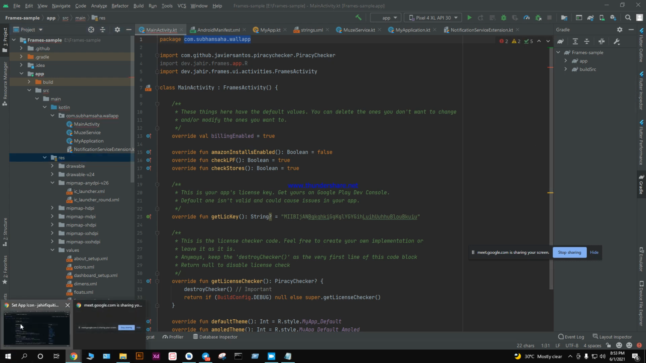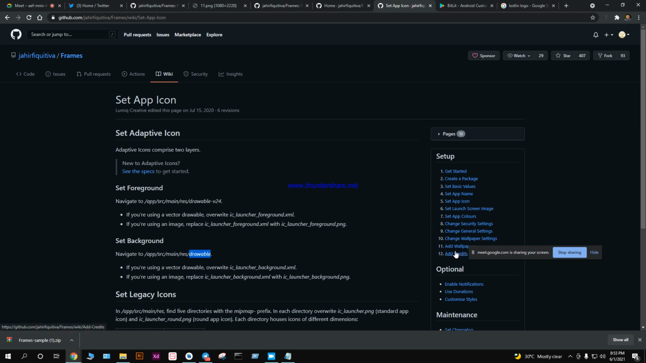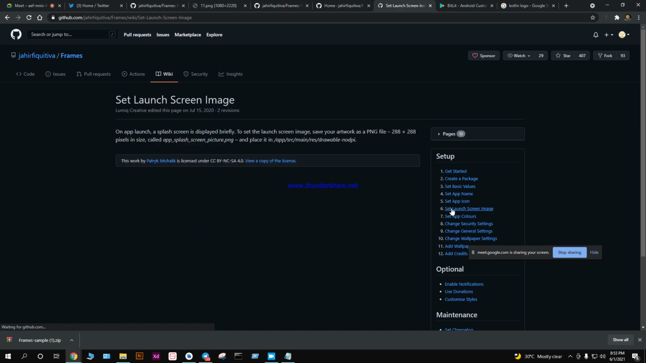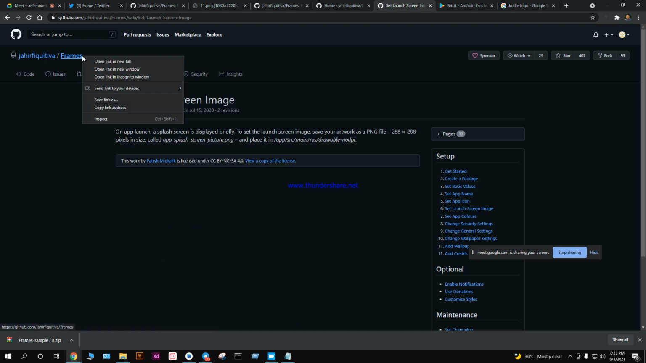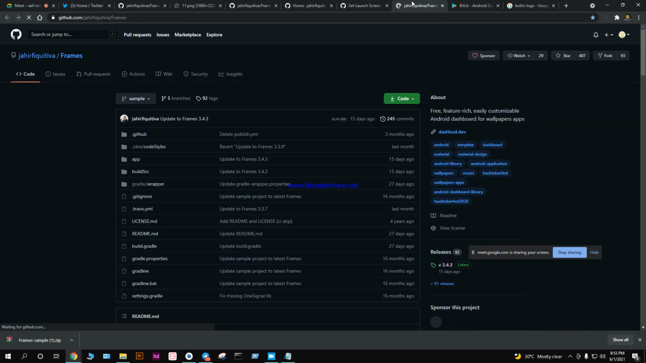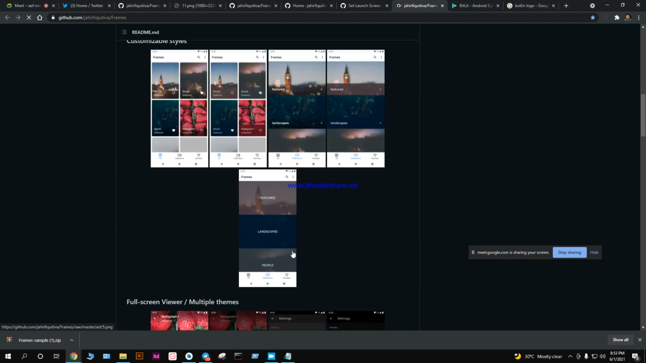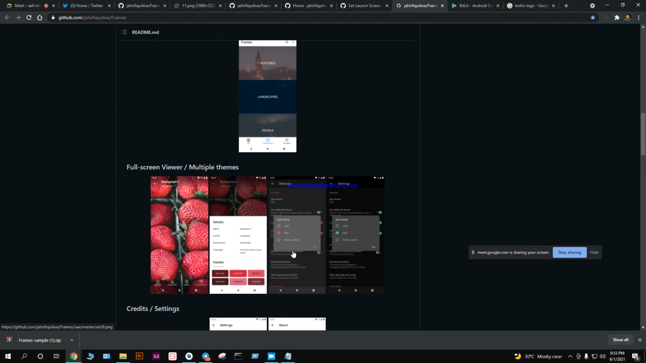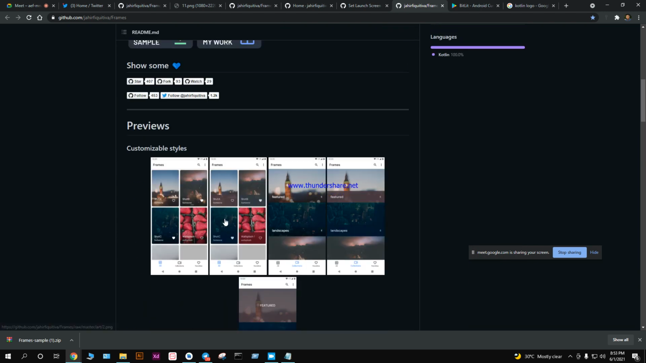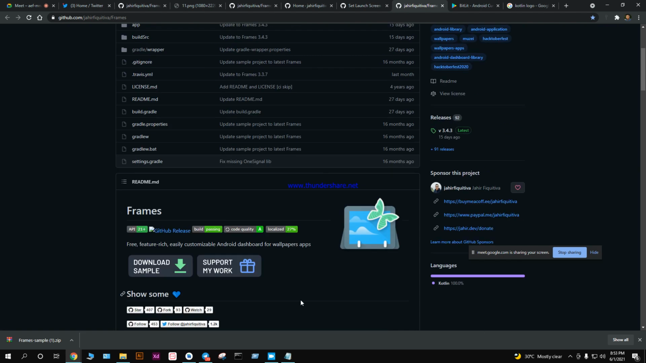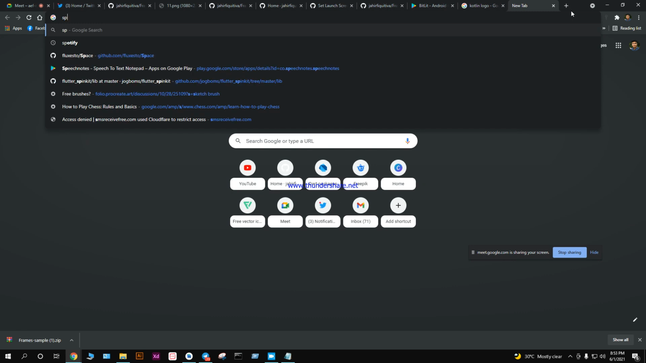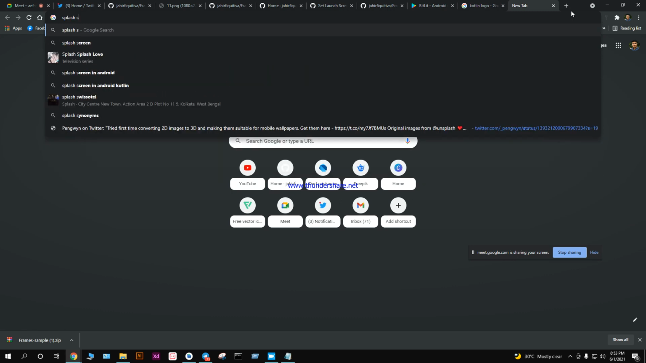Then we have another thing called set launch screen image. So what is a launch screen image? If I come to this frame once again, and if you go to this bottom part, I cannot see it right now. So do you know about a splash screen? What is a splash screen?